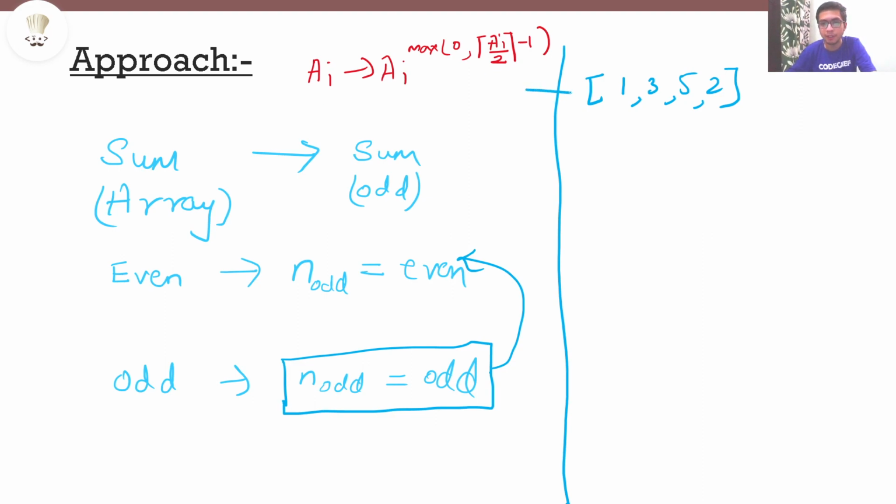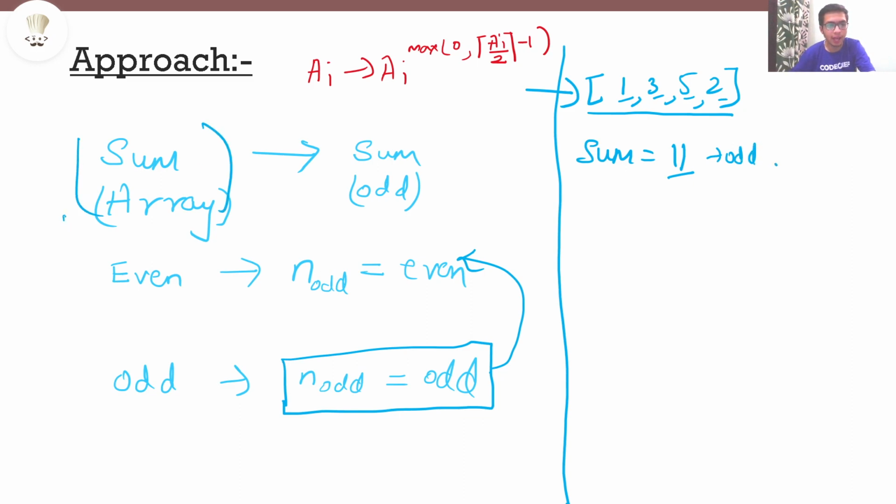Now, for this particular case, we have 4 numbers in the given array, right? So firstly, I'll find the sum of the given array, which is 1 plus 3 plus 5 plus 2. So 1 plus 3 is 4, 4 plus 5 is 9, 9 plus 2 is 11. So the sum of the given array is 11, which is odd. So now we are talking about this particular case.